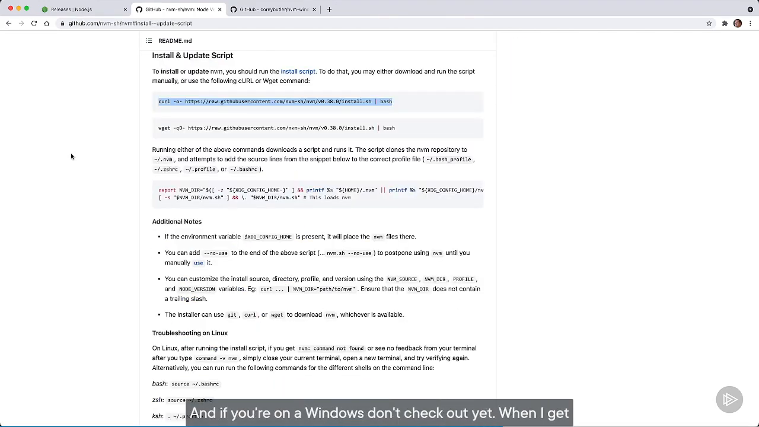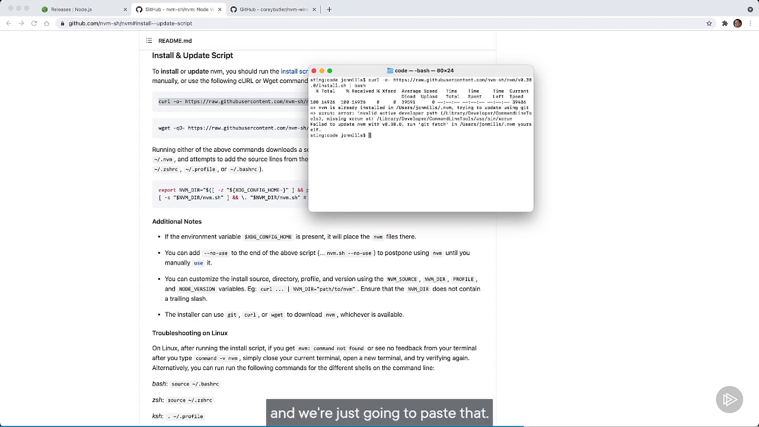Then this is how it'll work. And if you're on Windows, don't check out yet. When I get to the usage, it'll be about the same. So we're going to open a terminal window, and we're going to copy the script commands. We're just going to paste that. Now, notice I get an error saying NVM's already installed. Great, because I've already installed it. But if you haven't already installed it, you should get it now.